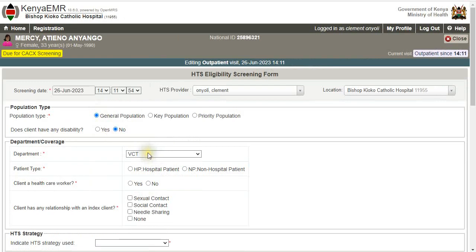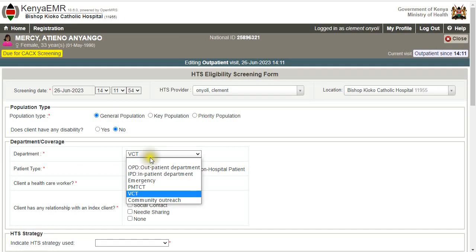Patient type depends on the setting of your hospital. You can put community outreach if it is an outreach. Then for maternal, we have PMTCT. Then we have maybe emergency or OPD, depending. But for now, let us use VCT. Then we use non-patient.